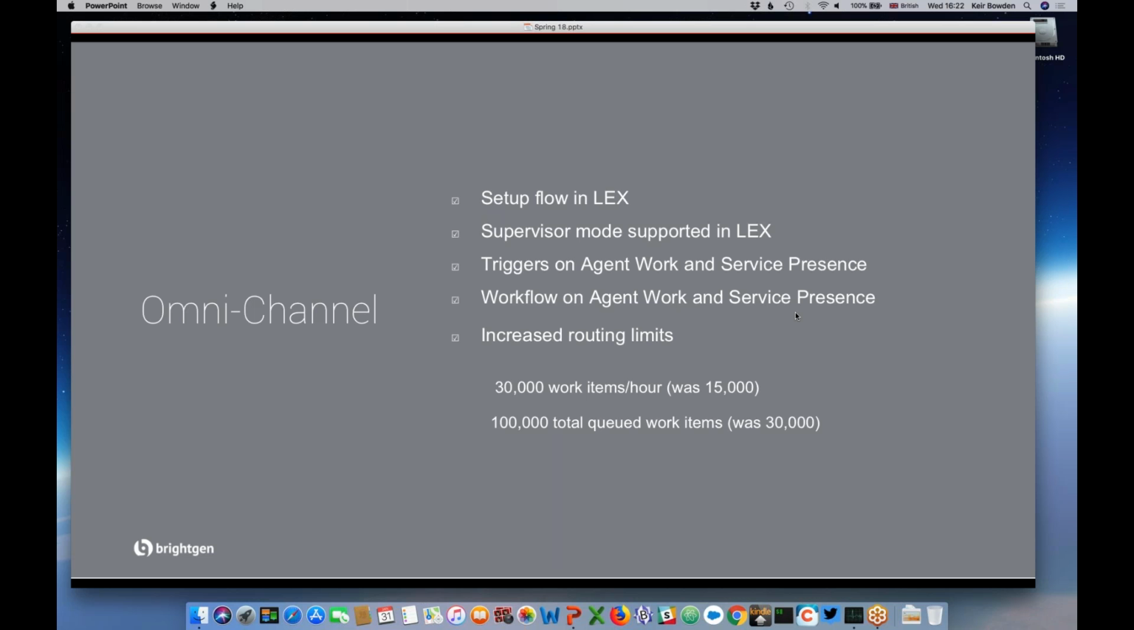And routing limits have been increased. So you can now route 30,000 work items per hour, which is up from 15,000 in previous releases. And you can now have up to 100,000 total queued work items, up from 30,000. And I would suggest if you've got 100,000 queued work items, you're doing very well. So good luck to you.